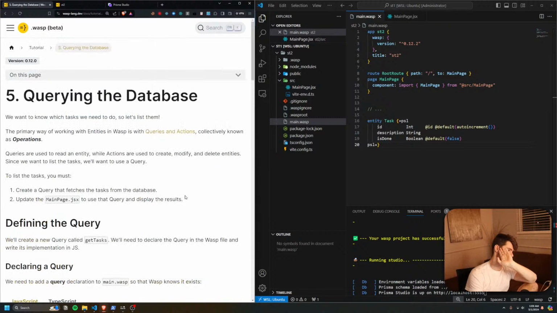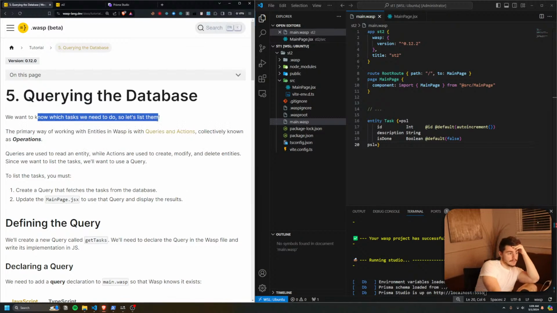Querying the database. Okay, let's check this out. We want to know which tasks we need to do, so let's list them. I need a break. That's part of my tasks, right?